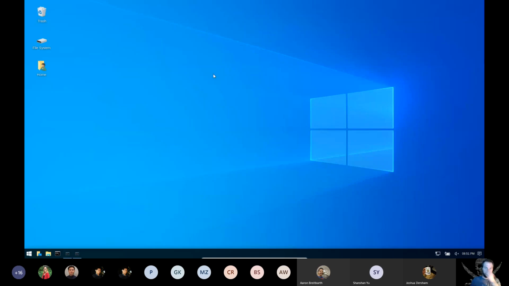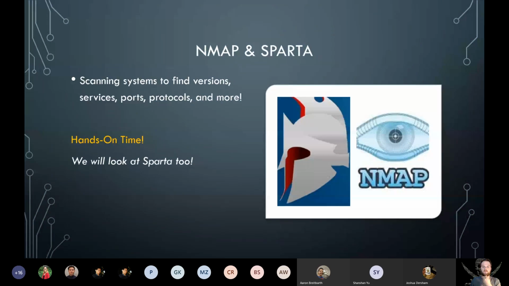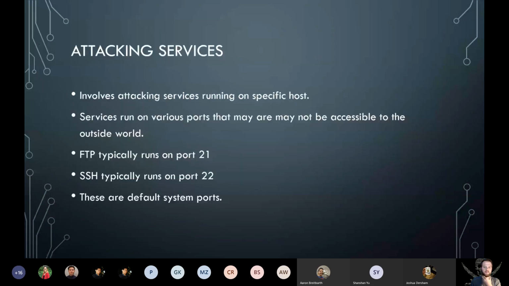Okay, bringing up the PowerPoint again. So, let's attack some services really quick, right? We've got about 10 minutes left. So, attacking services, this is the fun stuff, right? We did our Nmap scan. We did some cool stuff. We looked at things. We've gathered information. Now let's say, okay, cool, now we get to attack stuff, right?